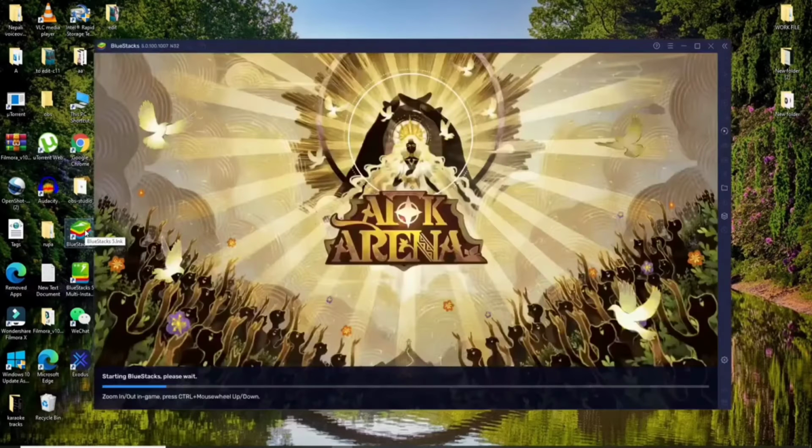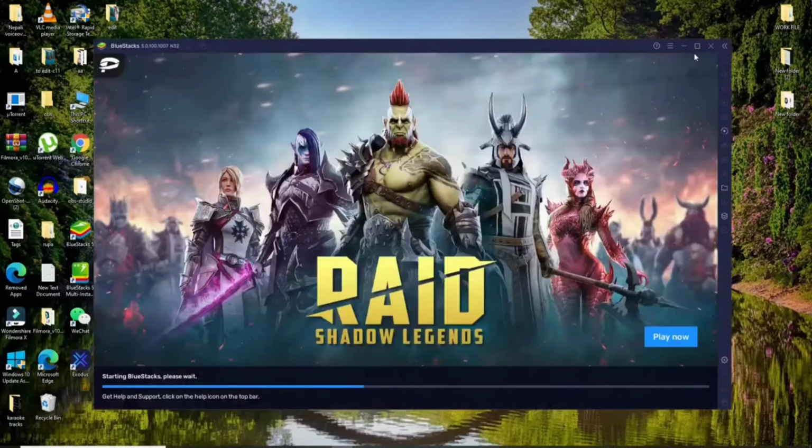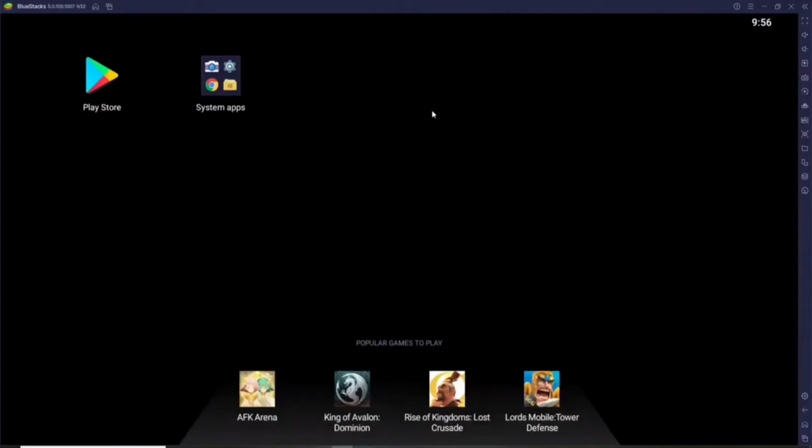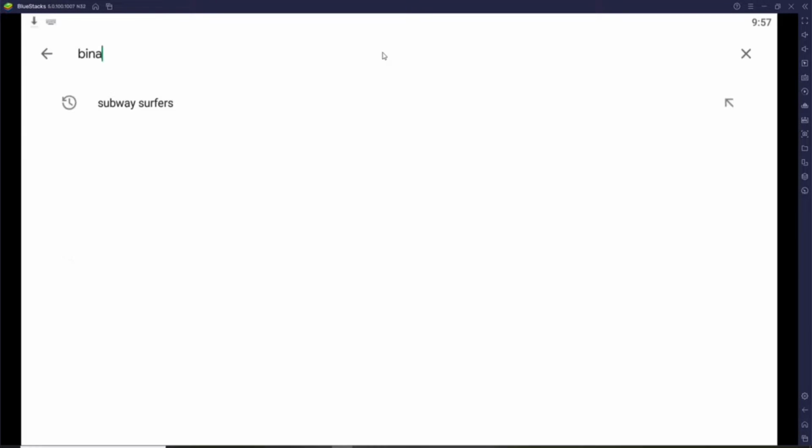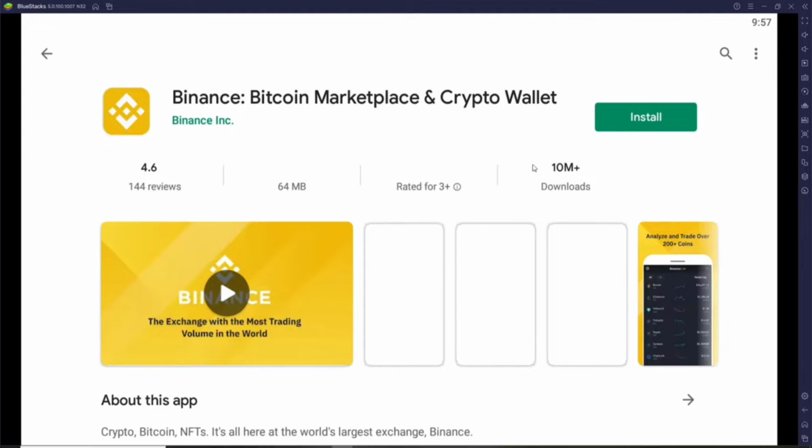I'm opening BlueStacks since I have BlueStacks installed on my device. After you open BlueStacks, go and click on the Play Store option. Now, search for apps and games in the search box by typing it in. Type in Binance, and after you search for it, you'll be able to find it in the search result.